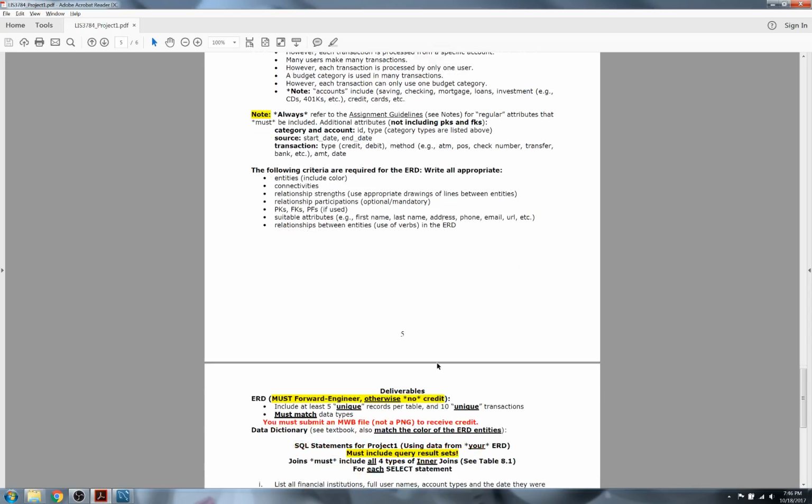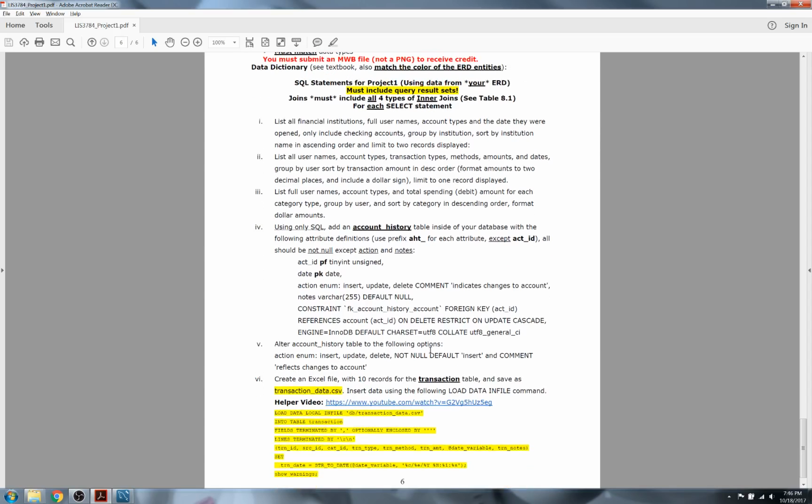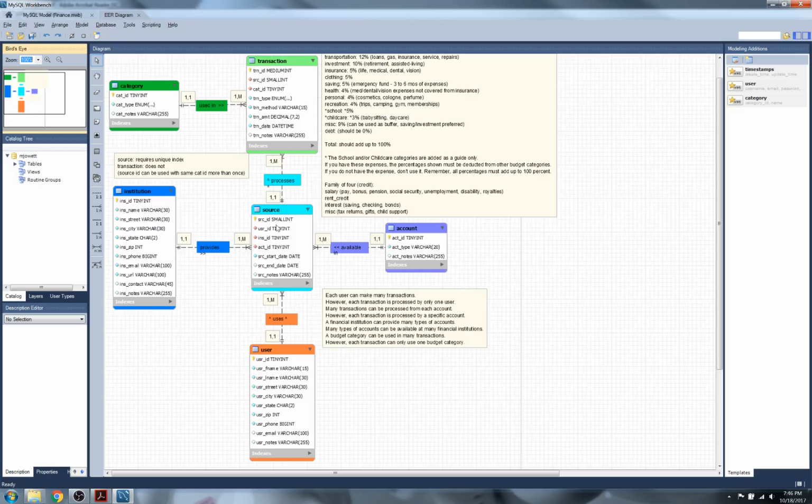Also, for this assignment, we'll be doing the SQL statements. We'll be doing those in class. I have a helper video here as well on how you could do number 6, create an Excel file with 10 records in the transaction table. You'll notice that the transaction table is the only table that we use in this design that does not have data at the point of the model. In other words, right here, when we forward engineer it, there's going to be no records here.